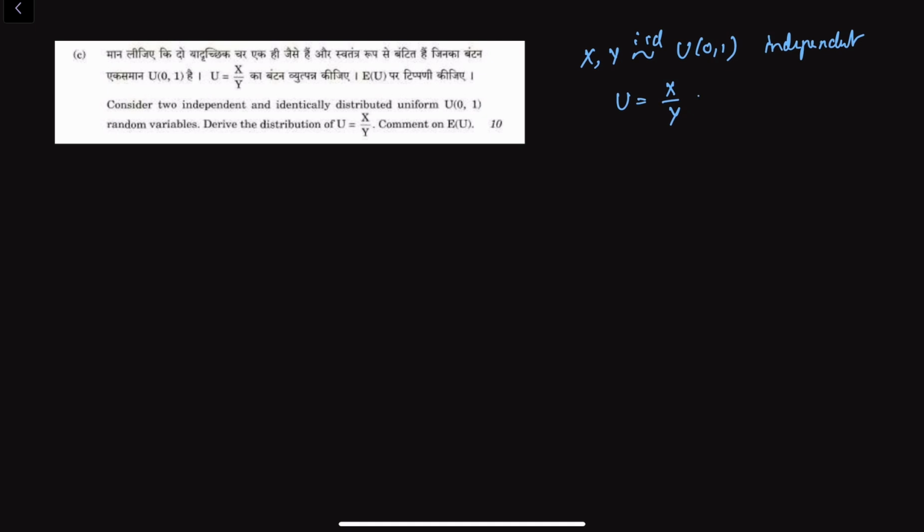So we can clearly see the joint PDF on this unit square, f of X comma Y of x, y, is 1 for 0 less than x less than 1 and 0 less than y less than 1. So we can use our transformation of random variables. U is X by Y and we can take V as Y. That implies X in terms of U and V is UV, and Y is nothing but V.